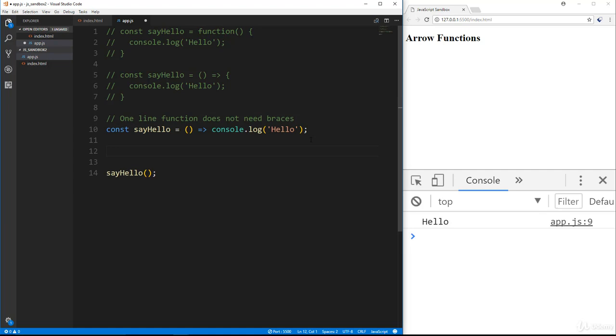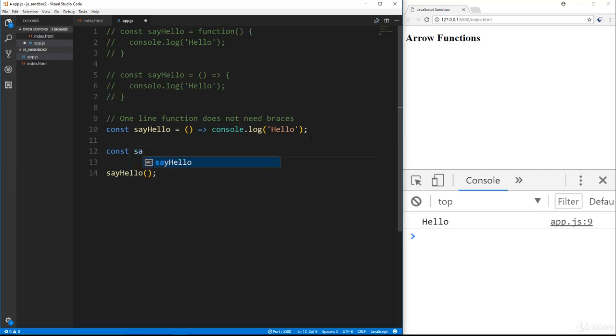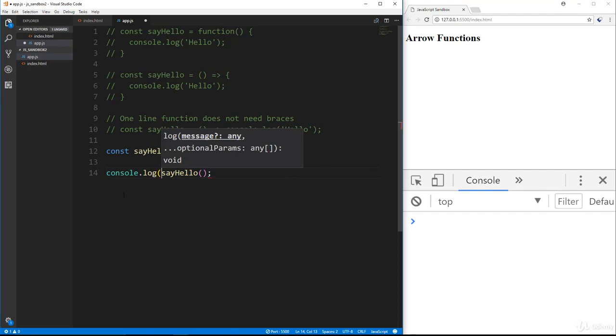Okay, same thing with return. If we want to return something, so let's say const say hello, and then let's say we want to return a string of hello. Now if I were to comment this out and run it, we're not going to get anything because we're just returning this. We're not console logging it. So down here we would actually have to console.log the actual function to do that.